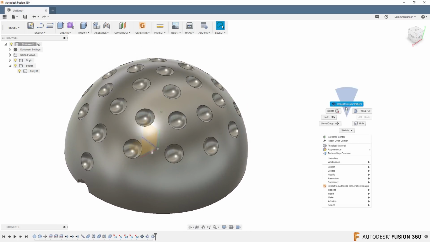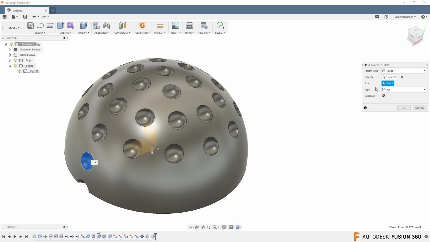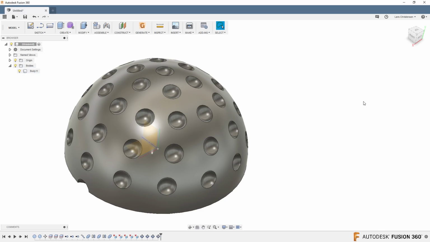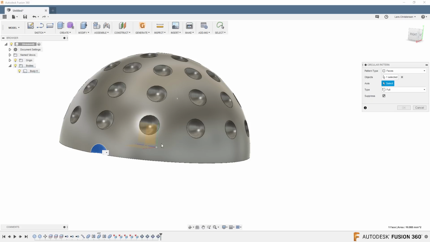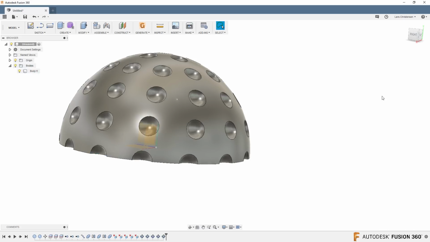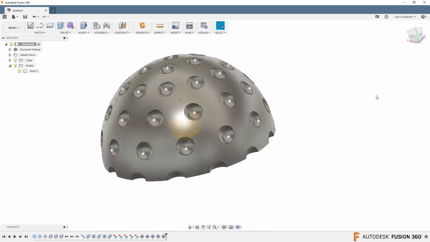Okay. Right click, repeat. And let's do this one. Let's do 14. And then the last one here, right click, repeat pattern. Select that face on that axis, and that would be 15. Okay, getting there, I think.